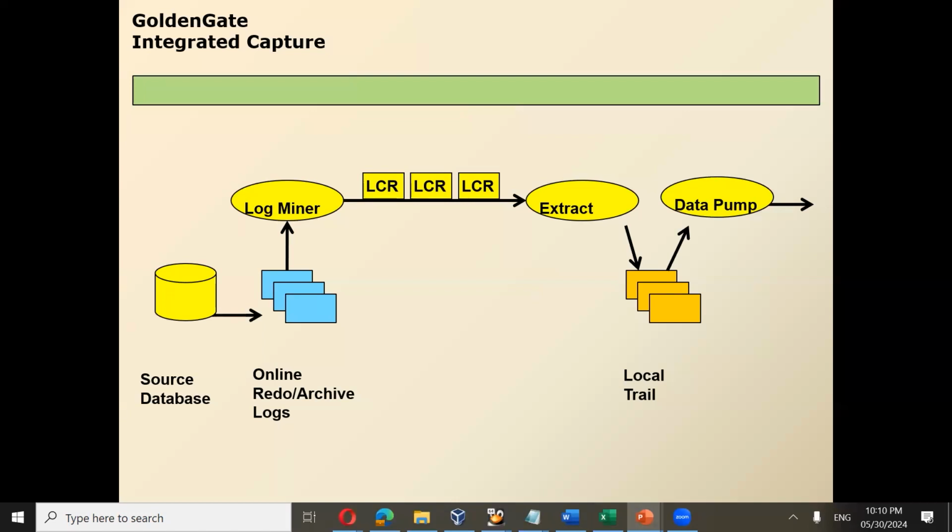So the whole concept here is that the LogMiner process is doing the task, and LogMiner is doing the filtration, whatever filtration it has to do. Then it passes on those changes to the integrated extract, and then the integrated extract applies that data to the local trail file.